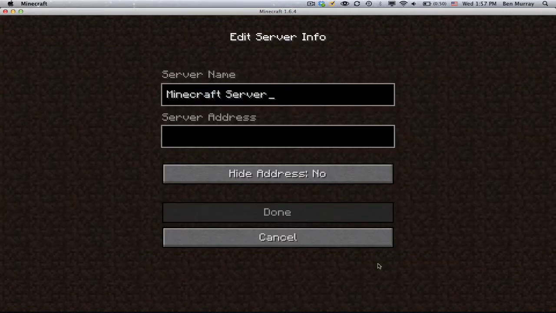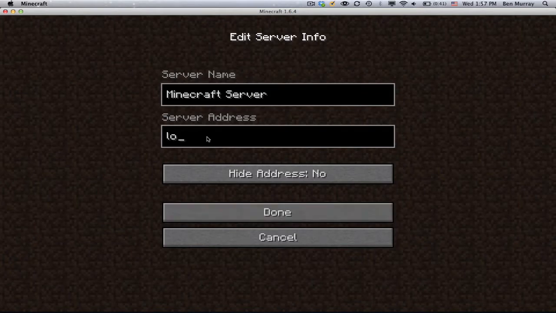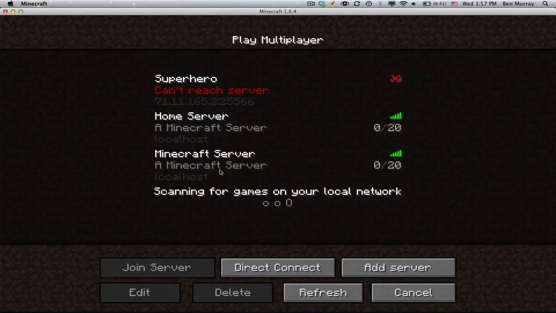So what you can do is click this button here, name the server whatever you want, and type in simply localhost. Then whatever server you're running, you can automatically connect to it from your own computer. Once again, this does open up some security risk if you're going to be playing with friends. But if you want to just try out the map for fun and get an advantage over your friends, then go ahead and do this.